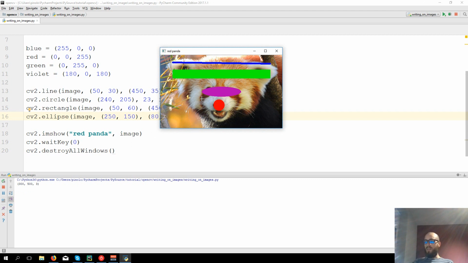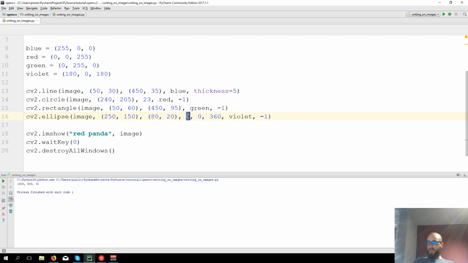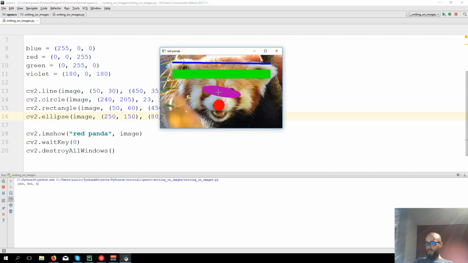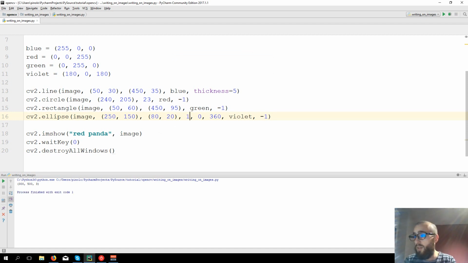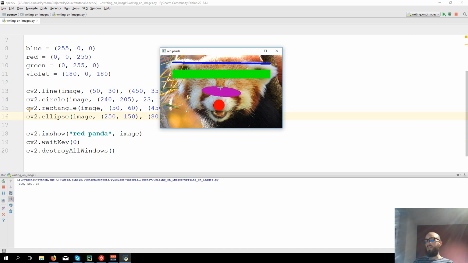And now the rotation. As we see, the panda has the left eye a bit higher than the right one, so I want to rotate this ellipse a little bit. So this is the angle. Clockwise, I can rotate, for example, 10 degrees. No, it's too much. You can see the rotation. Okay, 10 degrees is too much, so 5 degrees. Oh, in this case it's perfect.